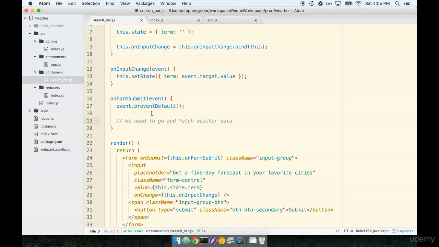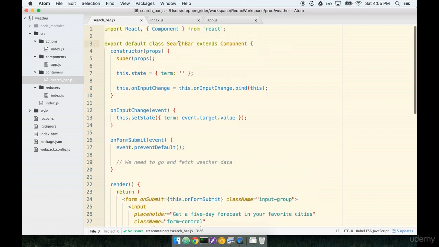So remember, we're working in a container here, and the container needs to be able to call an action creator. It needs to be able to reach out to Redux and work with Redux directly. That means that we need to connect our search bar container to Redux using the connect method from the React Redux library. We're also going to bind the action creator fetchWeather as a property to this container, as we've done previously.